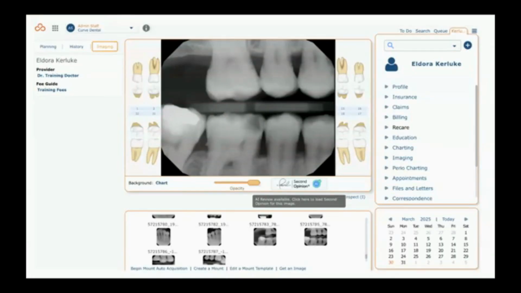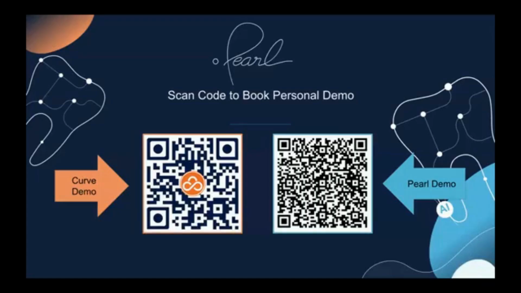Pro Second Opinion is available for multiple imaging systems and again works in seconds, but also having it inside of your imaging system is a huge win. So I will invite you to have a demo for your team.